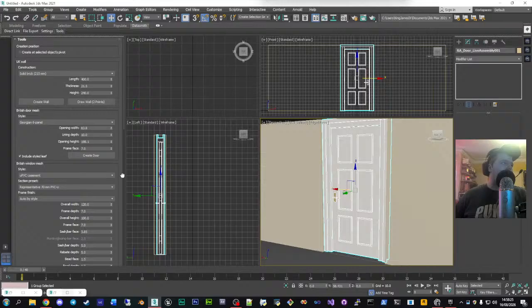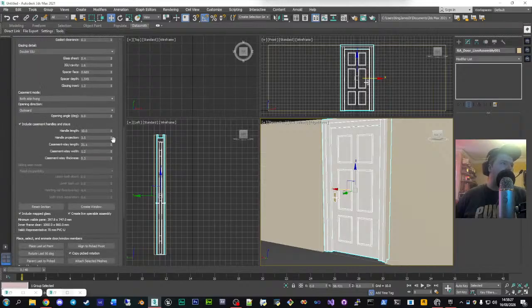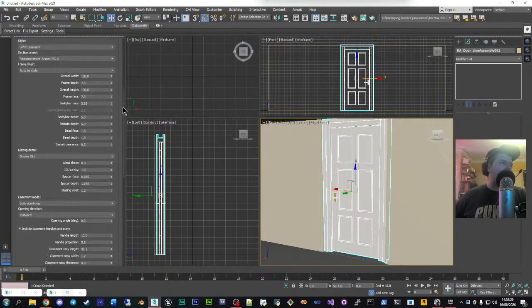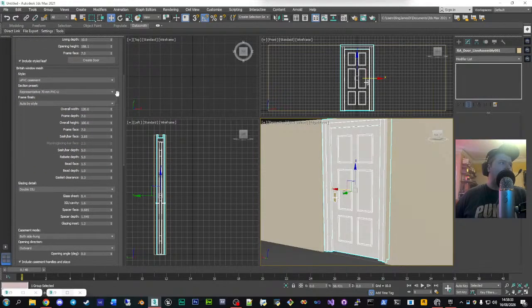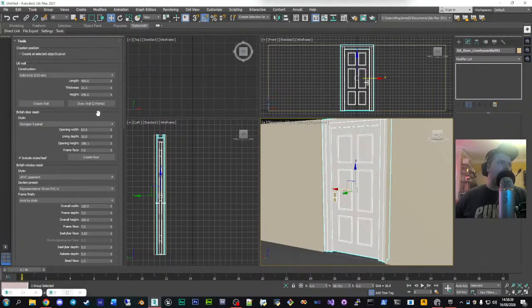So we've got the door, right? But we want a window. We need a window, right? So we have a choice of different windows. When it will load. There we go. So we have a choice between UPVC casements, timber sashes, Georgian 6/6 sashes, and Crittall casements.